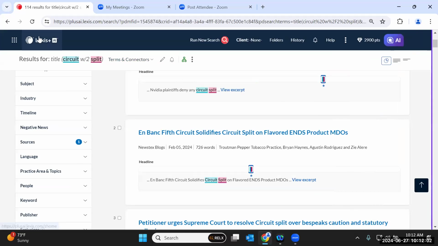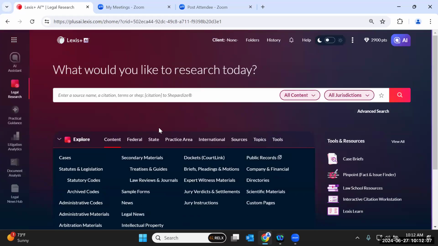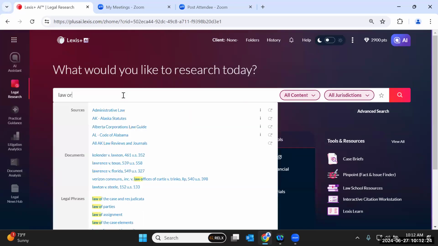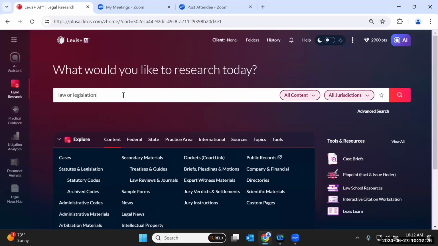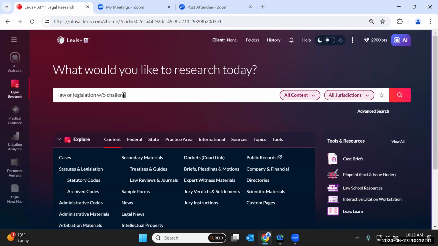Now, I'm going to return back to Lexis Plus AI for another search. Some notes are not written on circuit splits. Do not think that every note is on a circuit split. Some are written on legislation that's being challenged in the courts. The note explores the legislation, how the courts have interpreted it, and the impact of the dispute. So here is a helpful search to find challenges to legislation. So law or legislation within 5 words, challenge or lawsuit. Okay, we're going to click search.